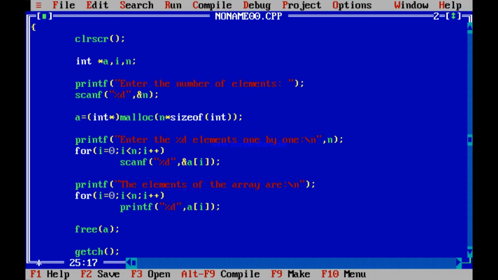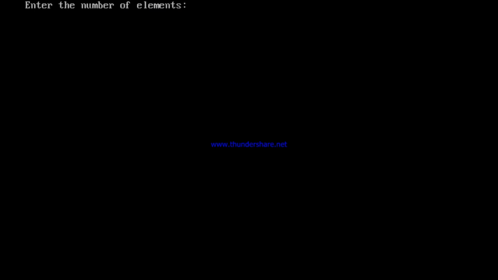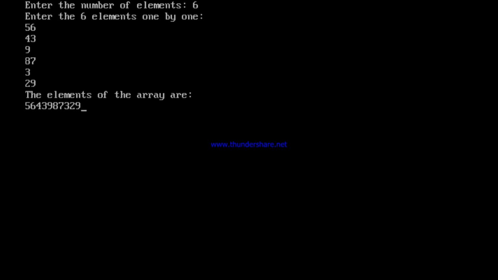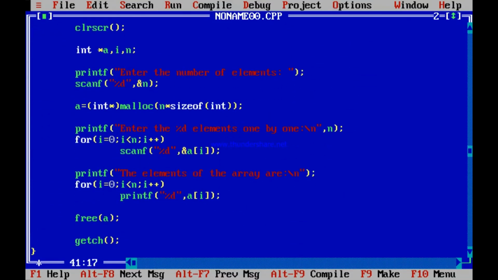So let me now run this program. Alt R, enter. Enter the number of elements: 6, 56, 43, 9, 87, 3, 29. The elements of the array are 56, 43, 98, 9, 87, 3, 29. Very difficult to read because I have not given the space. It is very important to give a bit of gap. I have not given that.